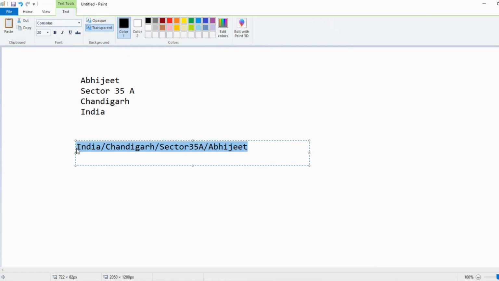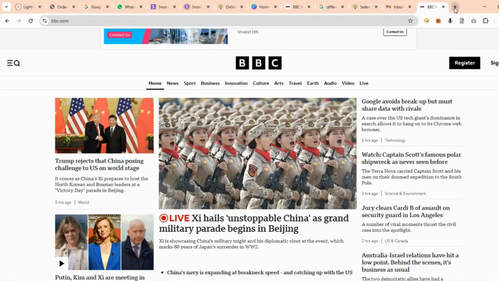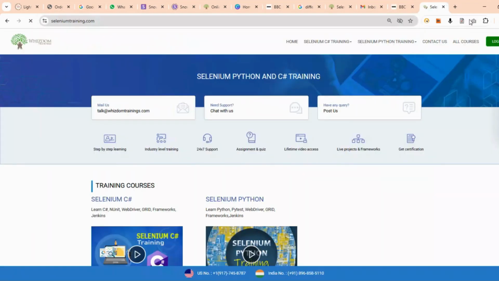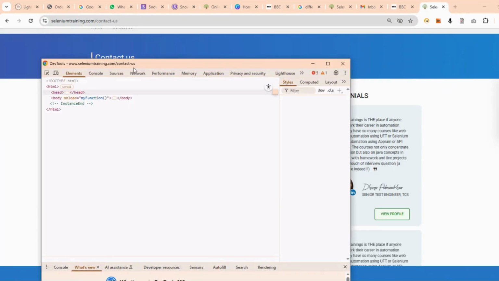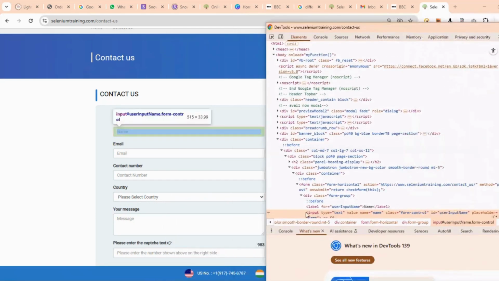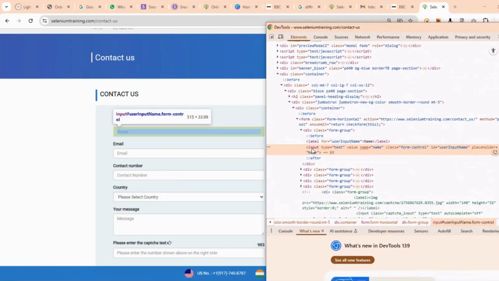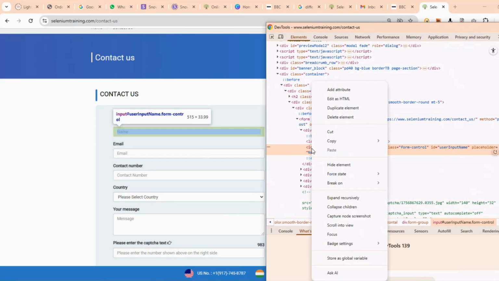XPath is nothing, it is the full address. Full XPath means the full address of my element. Now, suppose I go over here and go to my contact us page. Suppose I right click and inspect it. Now I can get my XPath in two ways. I can right click on this, copy, and get the full XPath.